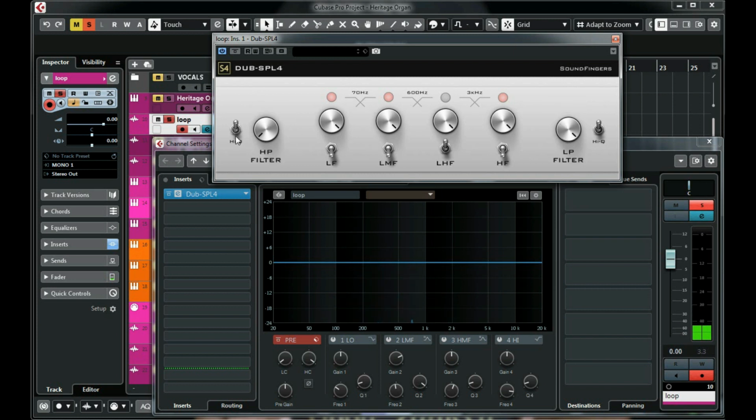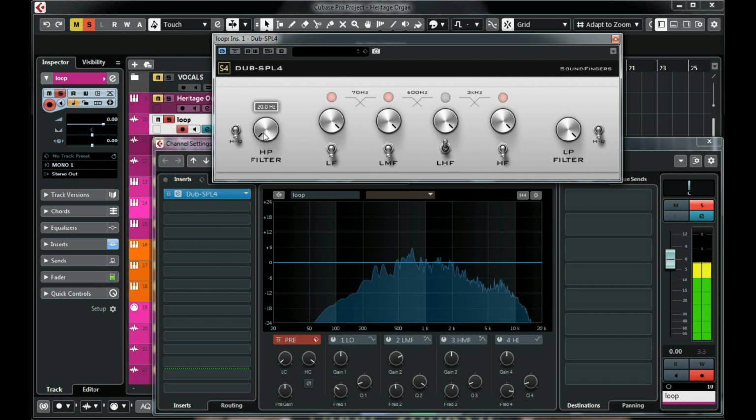And to affect it even further, you can turn on the high Q switch on each, and I think that will narrow the Q field within your frequency range. So let's just play that. Yeah, as I suspected, that's exactly what it does.